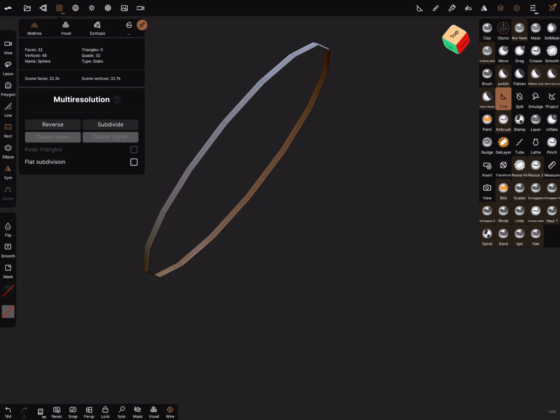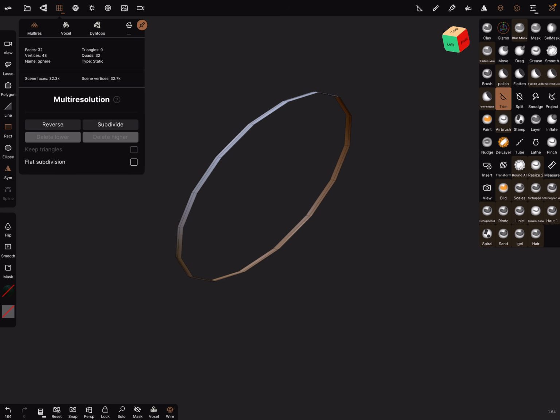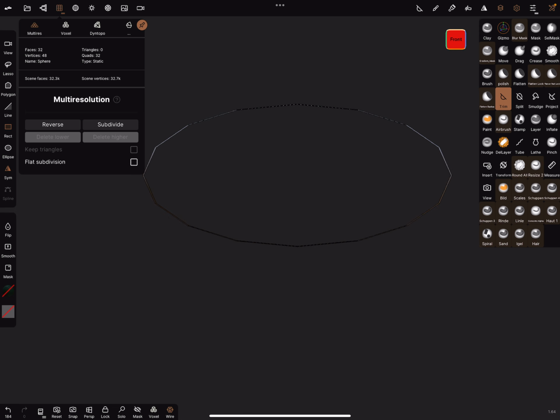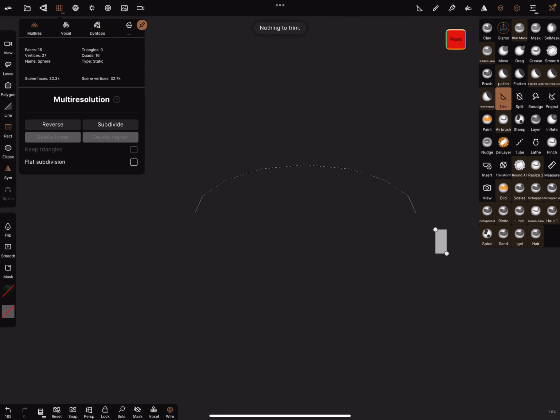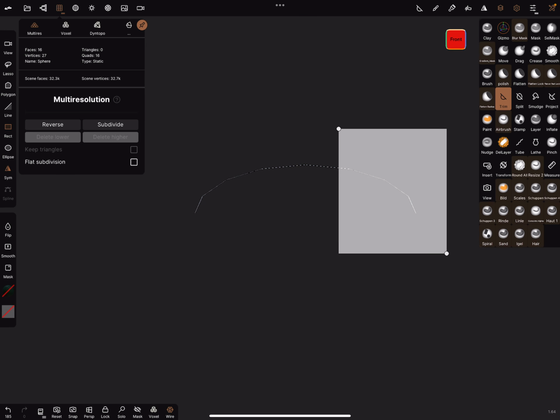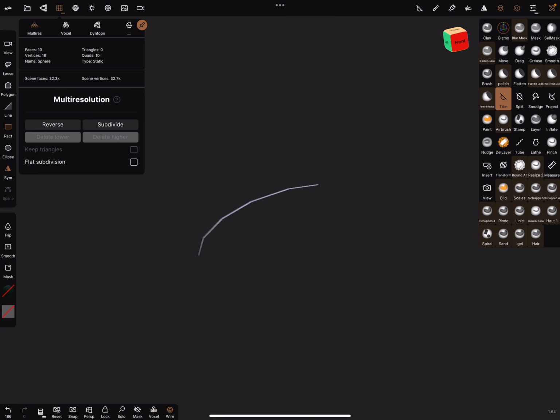This shape is now our curve, and we can trim the parts away we don't need. For example, we need this curve. And now we can use the symmetry again. Symmetry is okay.